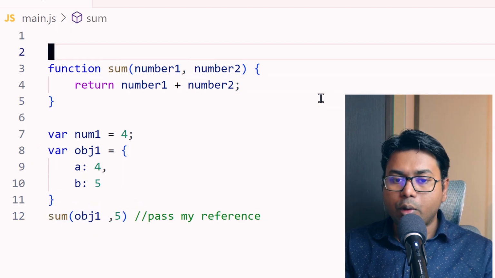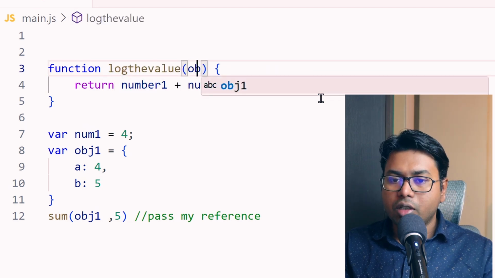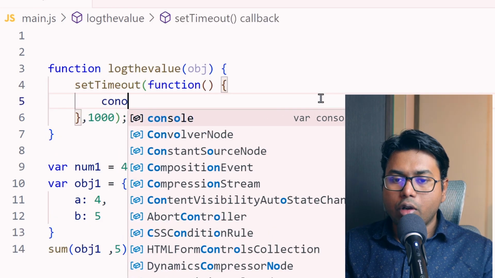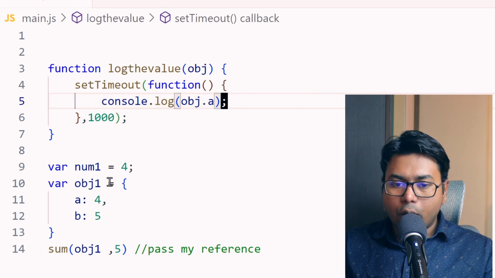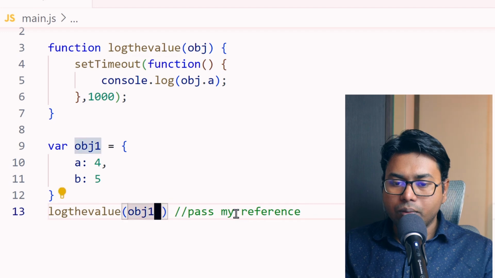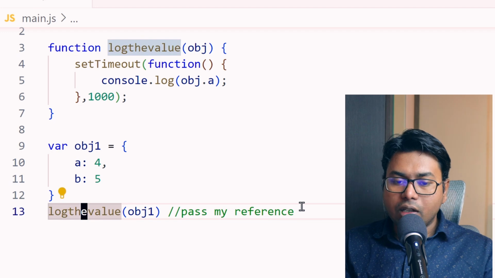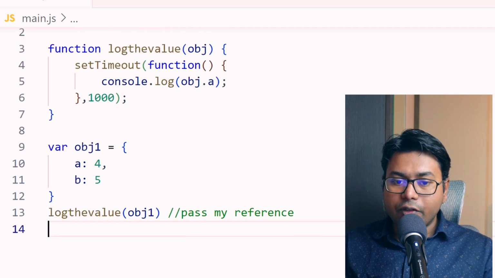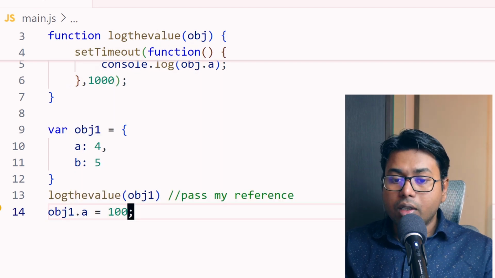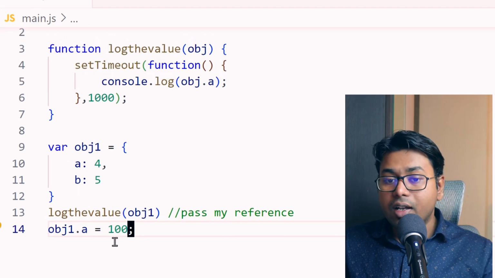So if I have to give some example, like it's not sum, let's call it logTheValue, and it's going to receive one object. After some time, let's say setTimeout, after 1 second, it is going to log object.a. Now suppose you are calling logTheValue with obj1. So after 1 second, this a will be printed, that will be 4. Now immediately, before 1 second, if you change the value of obj1.a equals 100, then after 1 second, logTheValue will receive the updated value. So in this case, the 100 will be printed.